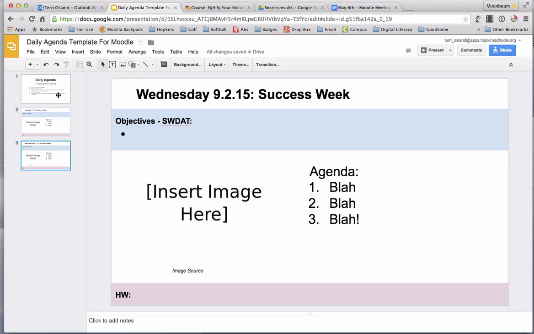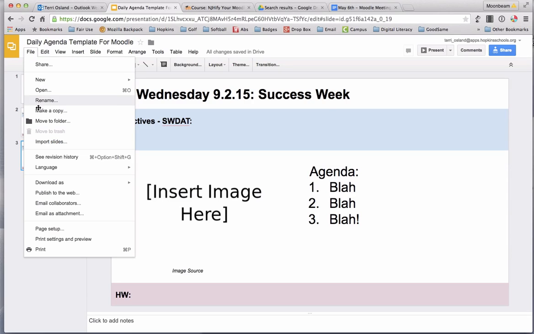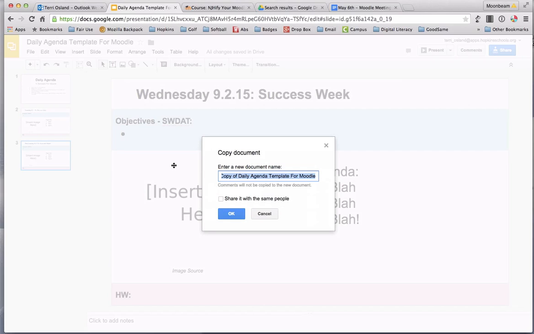So if you are on the template, you can go up to the File menu and go down to Make a Copy, because as soon as you make a copy, you are the owner of this presentation and you can customize it all you want and embed it in your Moodle page.